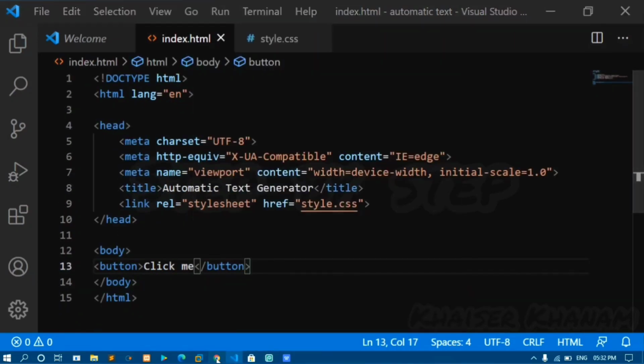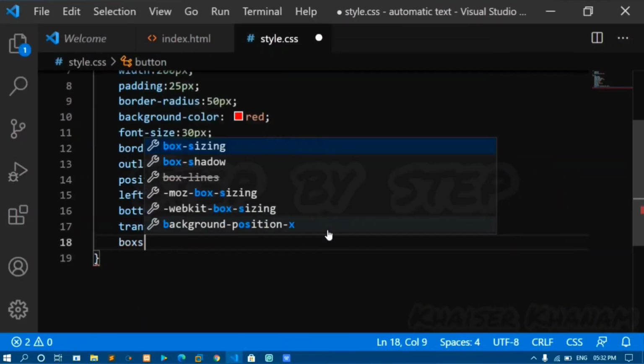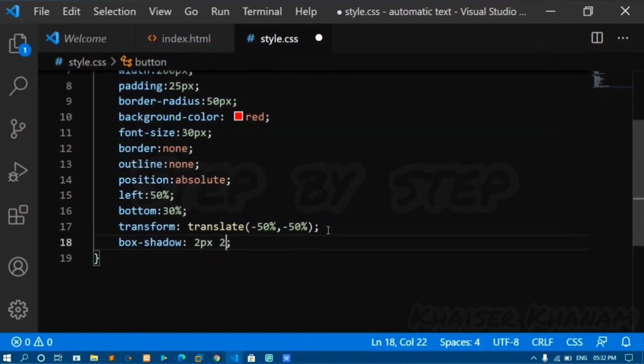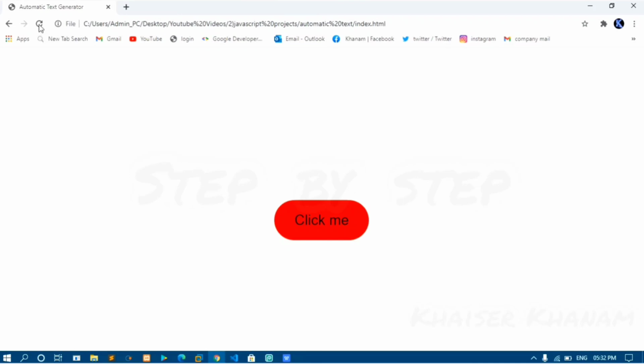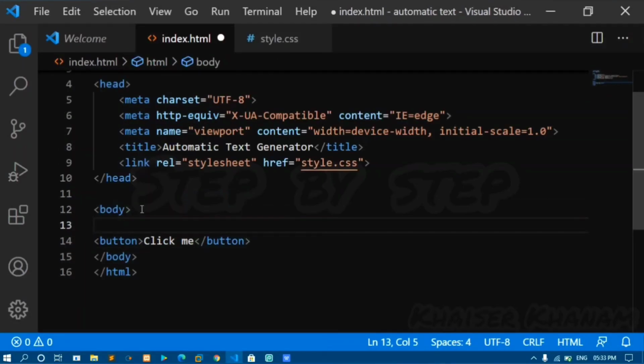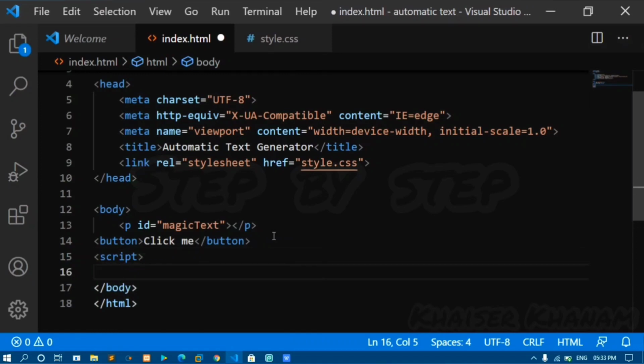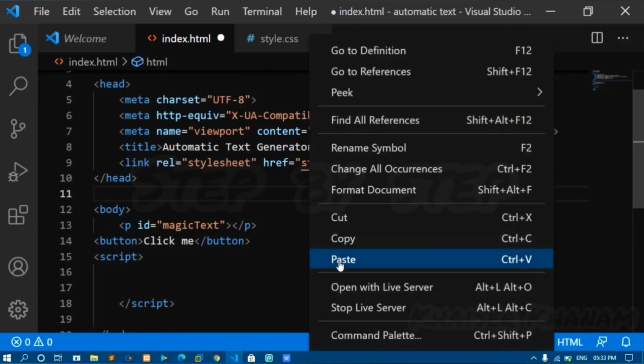Copy this path. You can see our button here. We got box shadow. I'll create one paragraph tag. I'll give the ID as magic text. I'll create a script tag. I'll close my script tag here. Format my document.